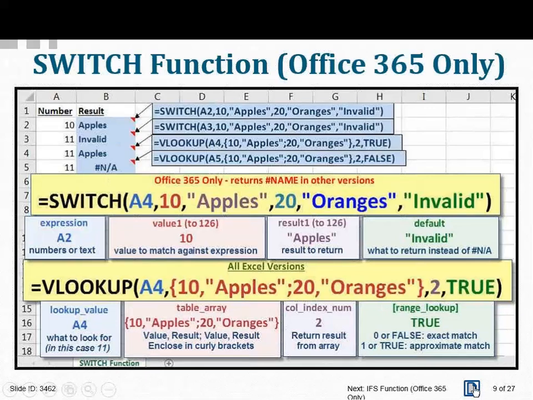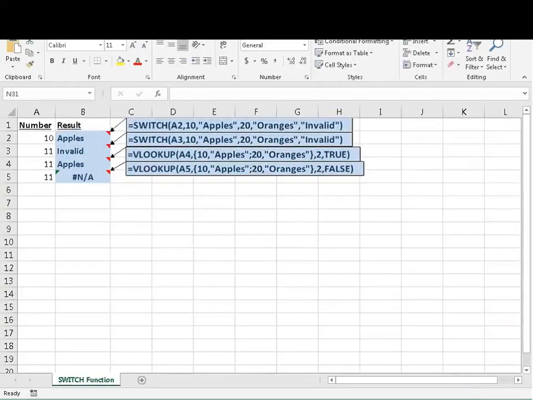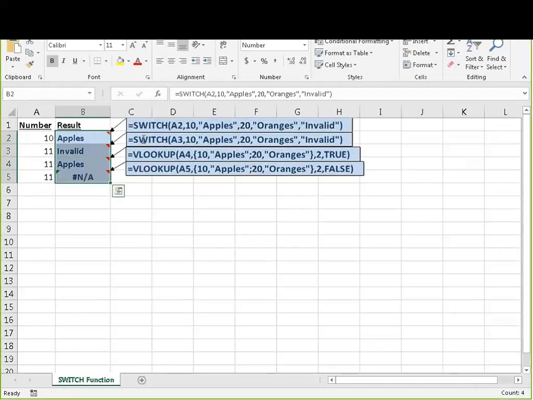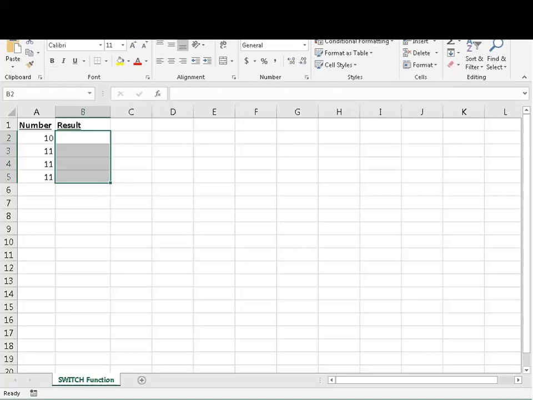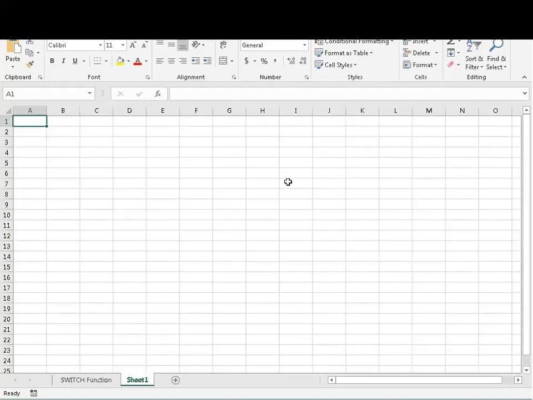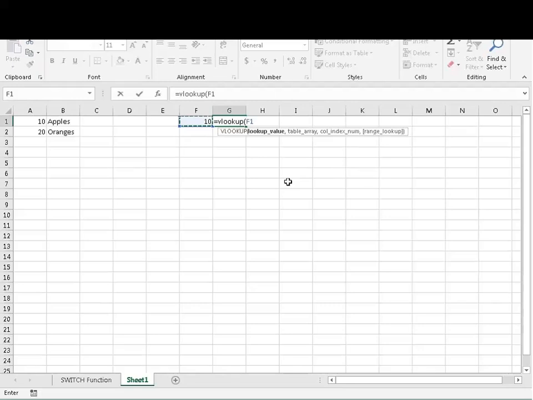So let's contrast using the switch function with the VLOOKUP function. And we can do this three different ways, actually. Let me show you a traditional use of VLOOKUP. Let's say we put 10 and 20, and then apples and oranges. So if over here I had the number 10, I could say equals VLOOKUP. The first argument is a lookup value, so I'm looking for the number 10.